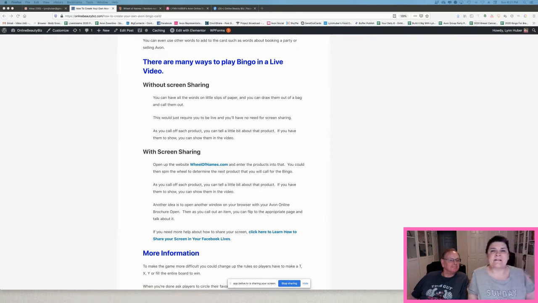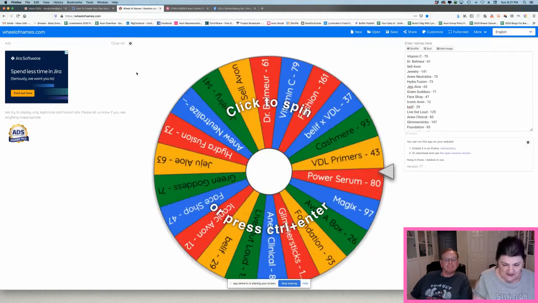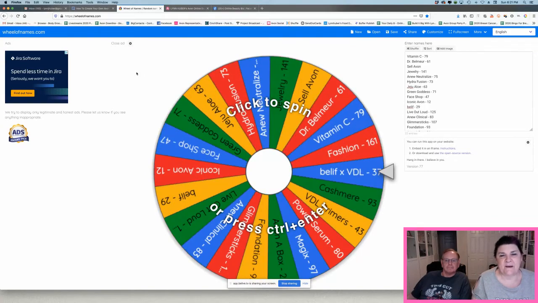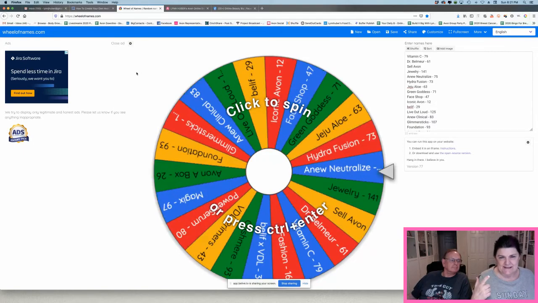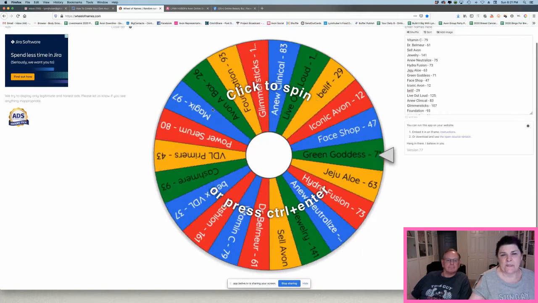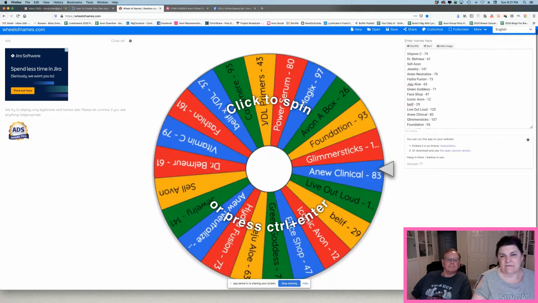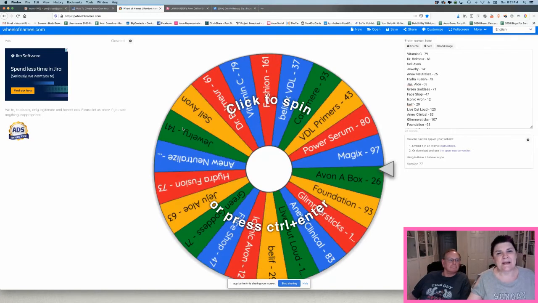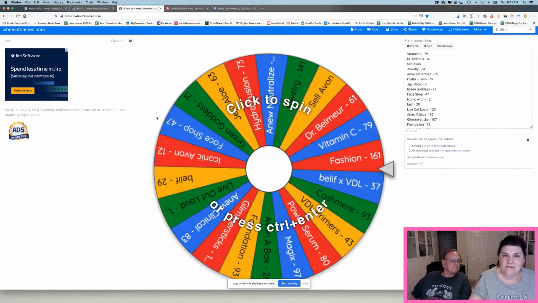Okay. Now let's talk about screen sharing. This is where it really gets fun. If you're able to screen share, you're going to love this. So I have another site called Wheel of Names. Check that out. Wow. I put the rest of the products on this wheel of names. Now you don't have to do this, but I put on here the page number so that it would make it really easy for me. Like Power Serum 80, VDL Primers 43, because I want to talk about them.